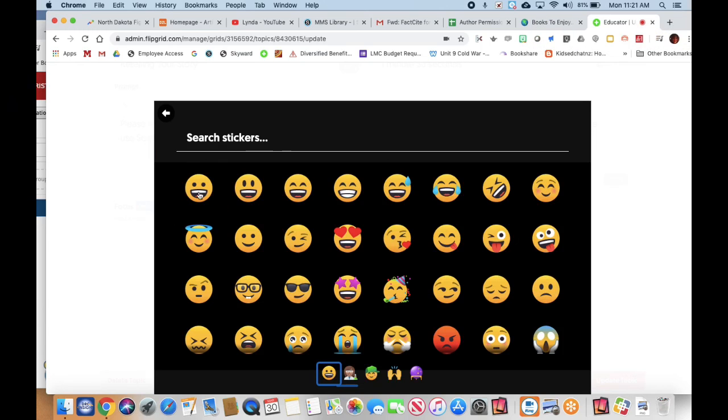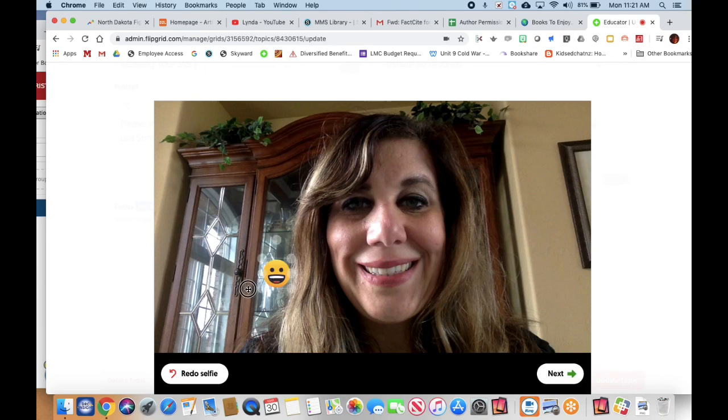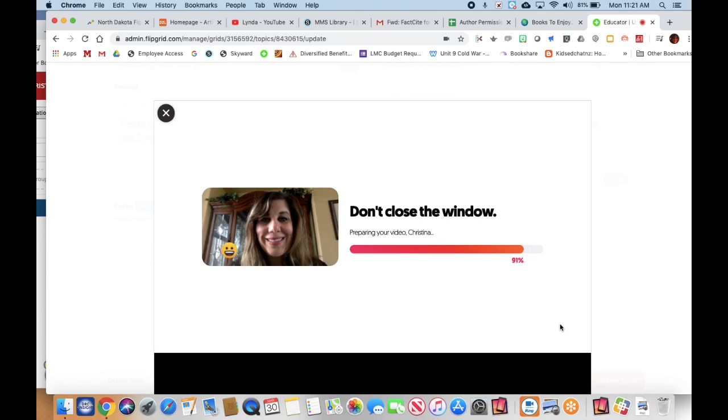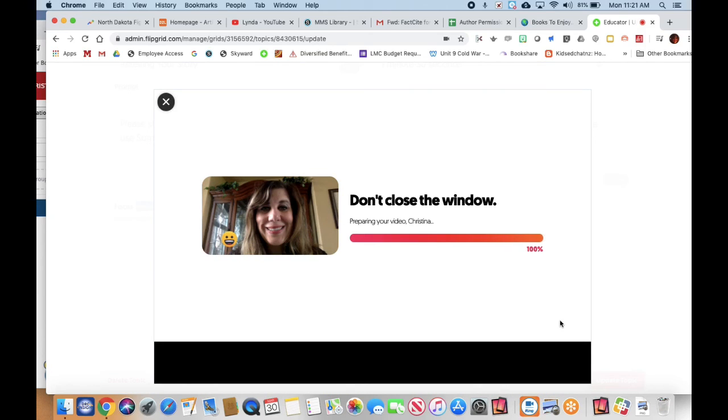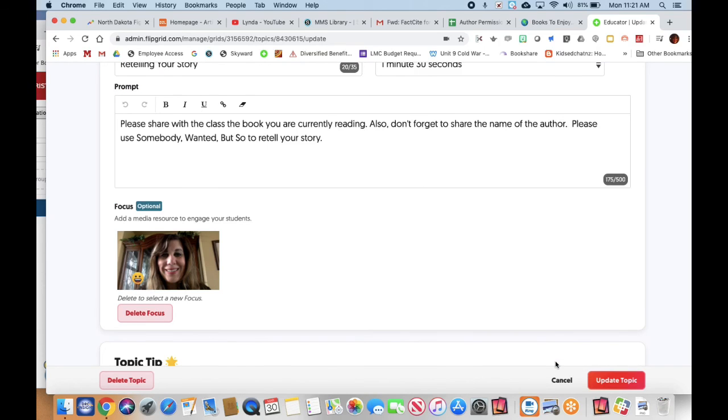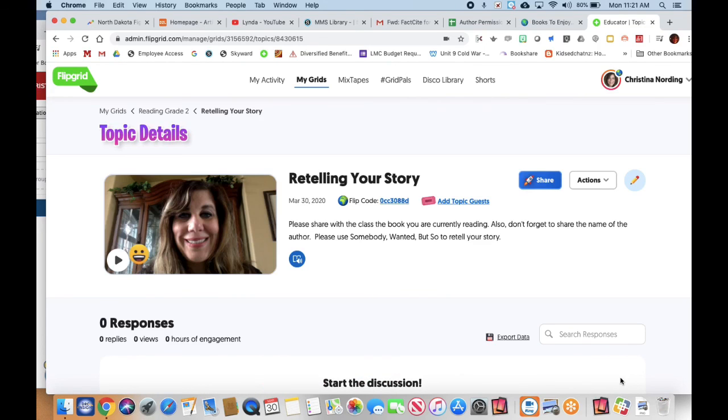It looks like it's lagging a little bit right now. It is having some issues because many people are on. If I like that emoji there, again, I can make it larger. Then I'm going to hit the next button again. And it looks like it's just taking some time to process. It is still processing right now. It's asking you not to do anything. We're just going to slowly let it take its time. Then we're going to hit the complete button. And then we really want to make sure that we update the topic so that that video is saved. That's it. Happy video creating.